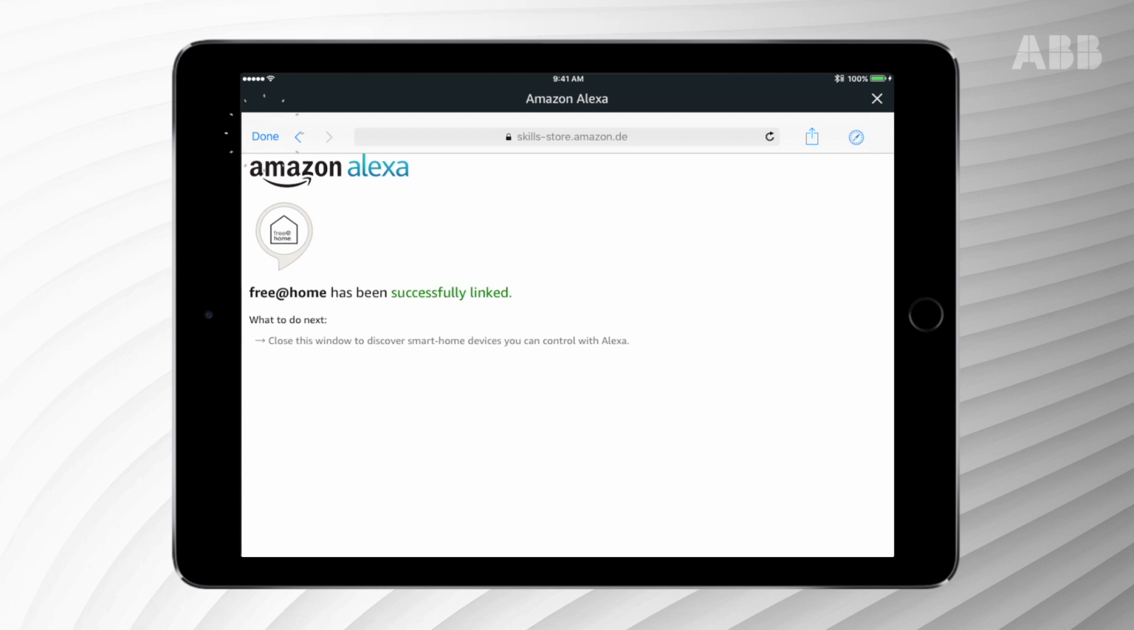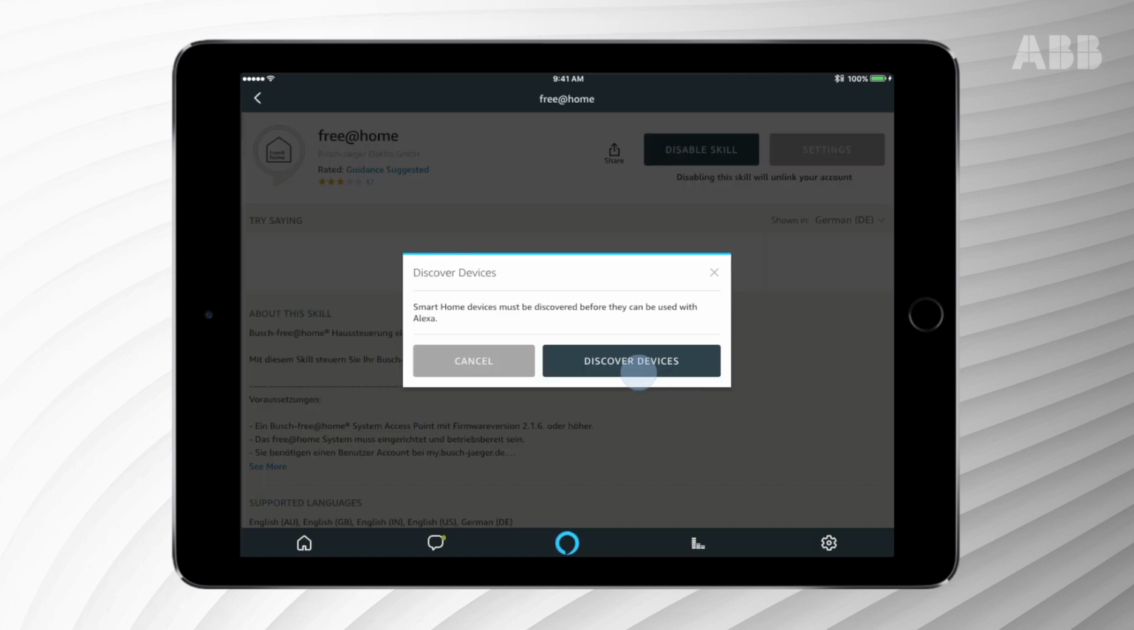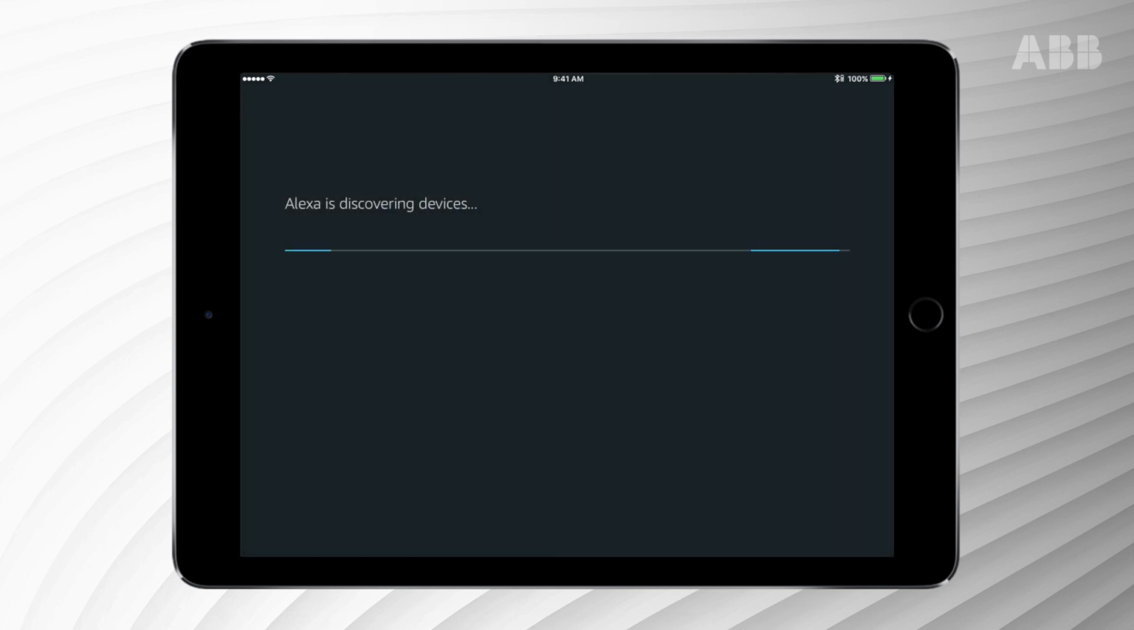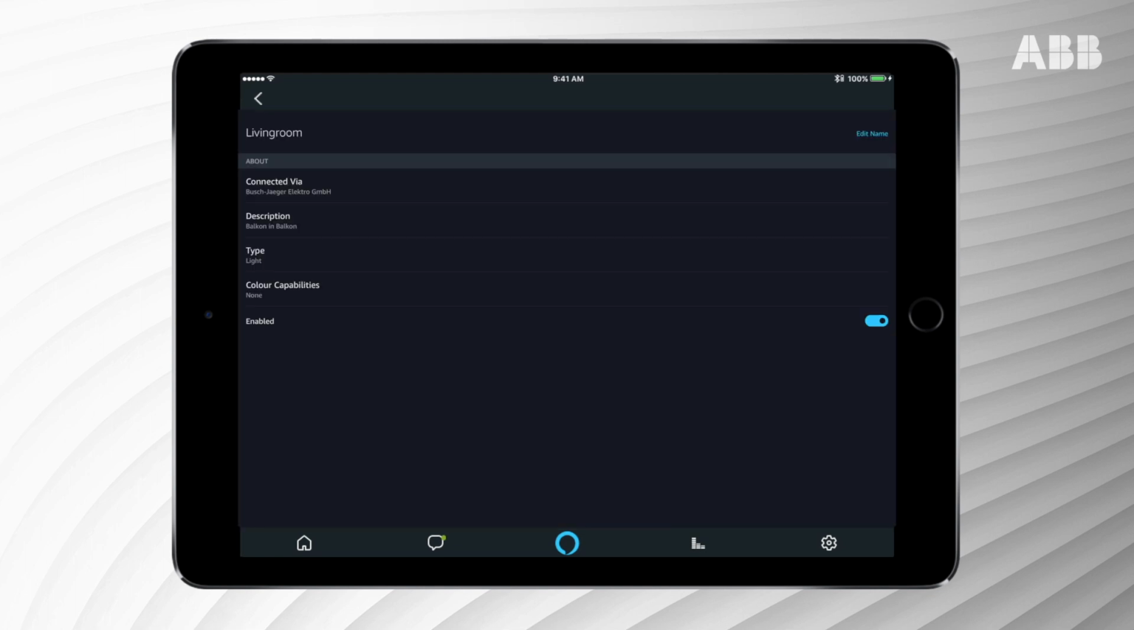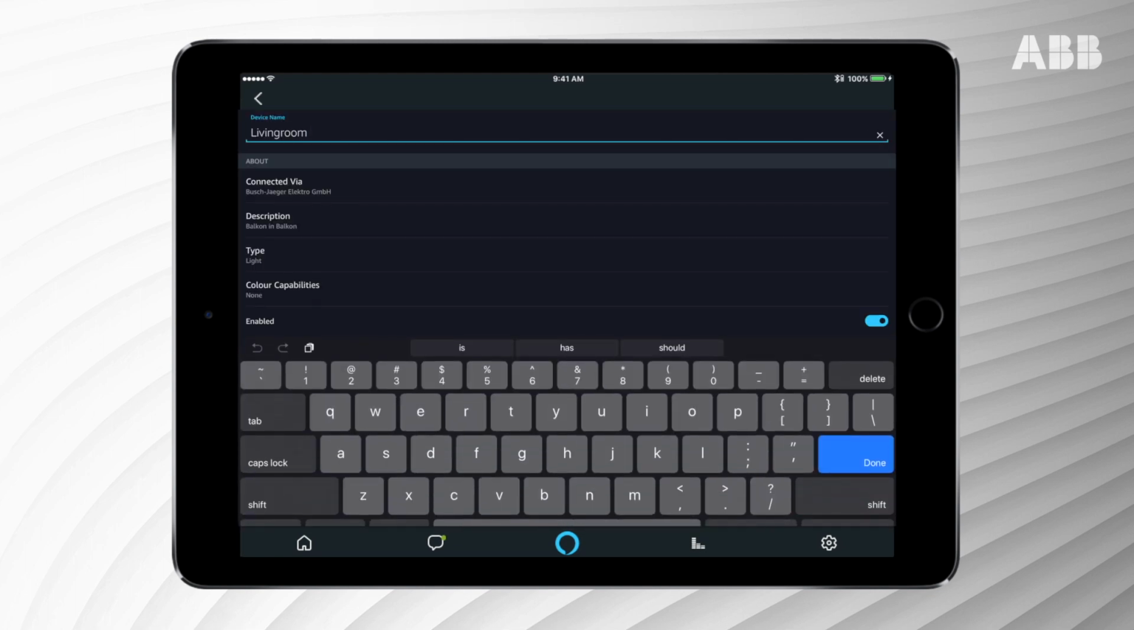Click Done to proceed. Now click on Find Devices. All configured Free@home devices and scenes are now being uploaded to the Alexa app. Your Free@home devices can now be controlled by Alexa. You can also rename or delete devices within the Alexa app. The changes are only valid for Alexa and are not changed in the Free@home project.